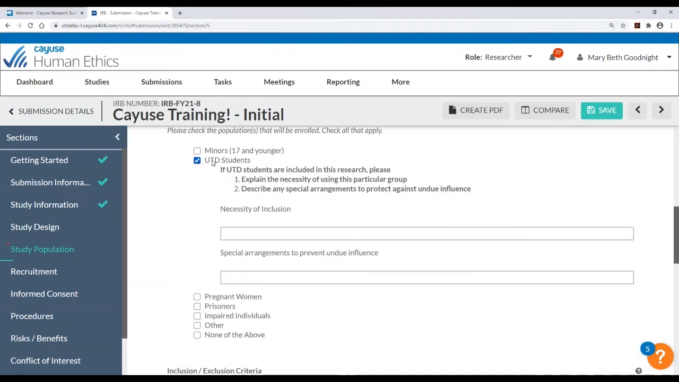The same thing with UTD students. It's going to ask you why you need to include them and what special arrangements are being made to prevent undue influence. So we don't want UTD students to be just a sample of convenience. We want to know why they're a good fit for your study and why they should be recruited.